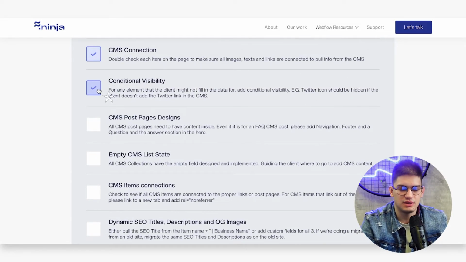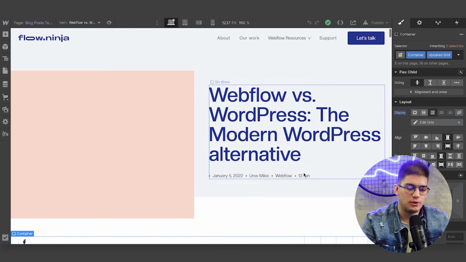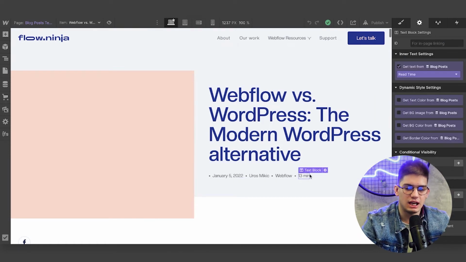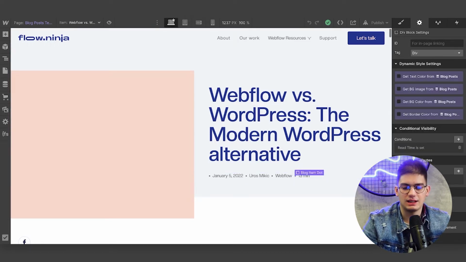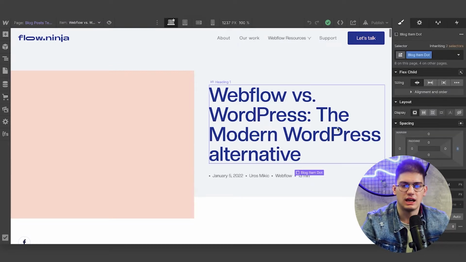Then it's for conditional visibility. So for anything that the client might forget to add to your website, you want to make sure that we add conditional visibility to that. So for example, in this case, we have a read time, but sometimes somebody might forget to add the read time. So on the bubble on the left, we want to add read time is set and only then showcase the blog item dot.